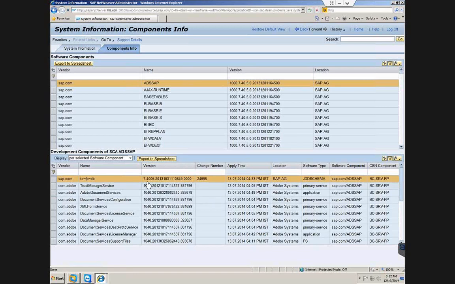Now see this. After login, once you log in into this, I will tell you about the URLs. First, select the system information, and then click on the component information. And here we can see the version, 7.4 version. So this is also the latest one which is available in the market.